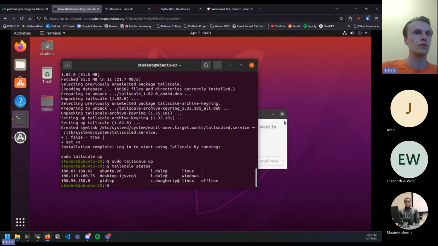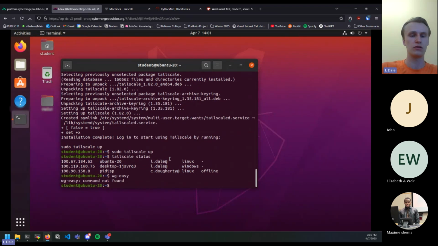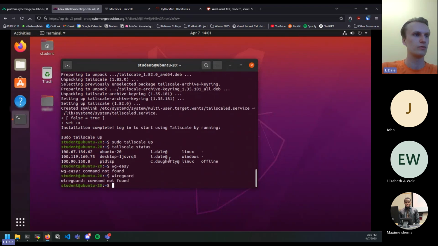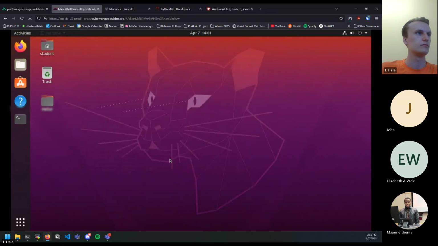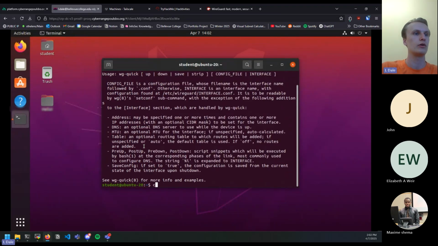And so we've got WireGuard installed. And there's this command called wg-easy. It's not installed. Did I get WireGuard installed? Try that again. Nope, it's wg-quick. Oops. There we go. Cool.